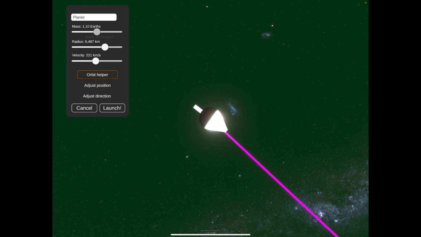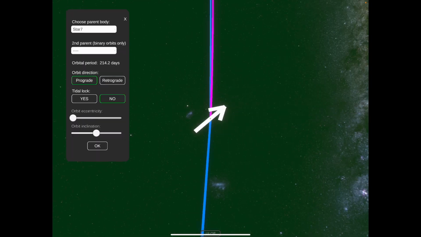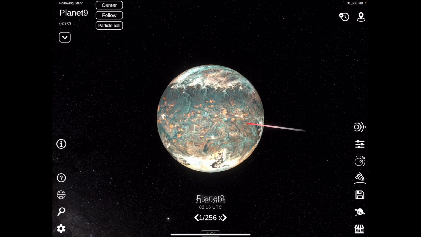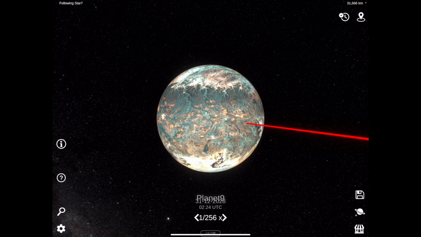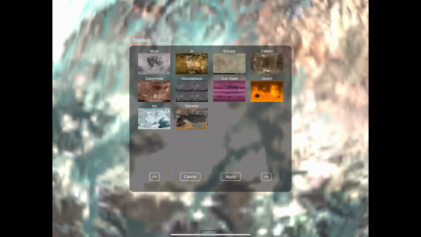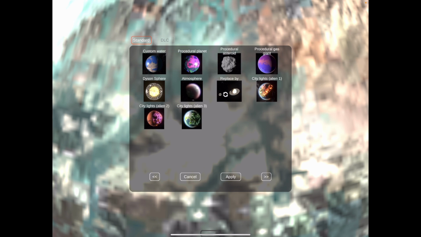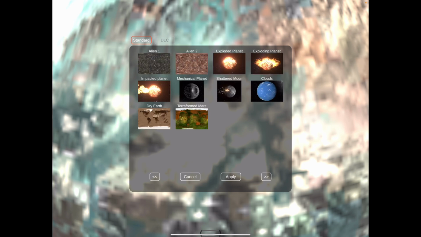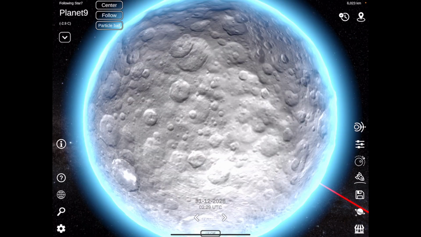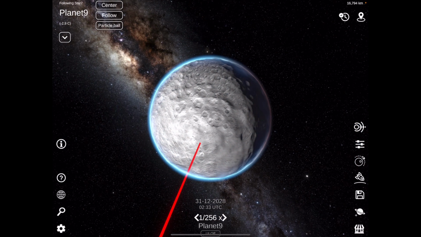Let's just create one Earth. Orbit helper. So this is gonna be a habitable planet. For some reason, it's saying negative 2.9 degrees Celsius. It's probably because it doesn't have an atmosphere. Let's add an atmosphere, and we're gonna give it a mountain. Apply. For some reason, it's still showing.